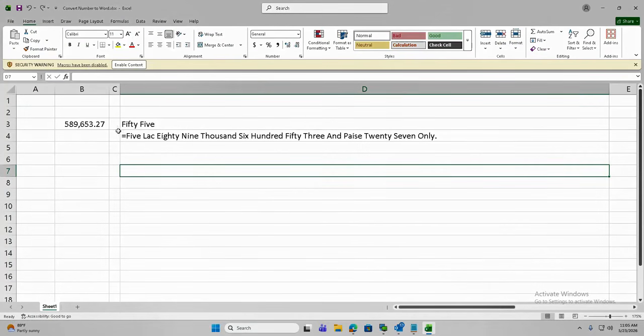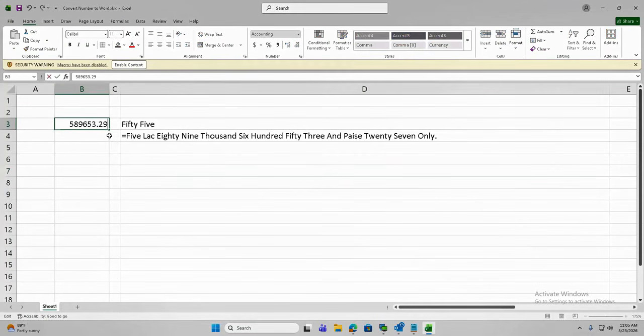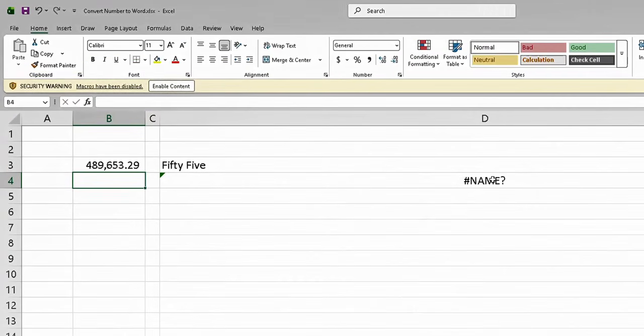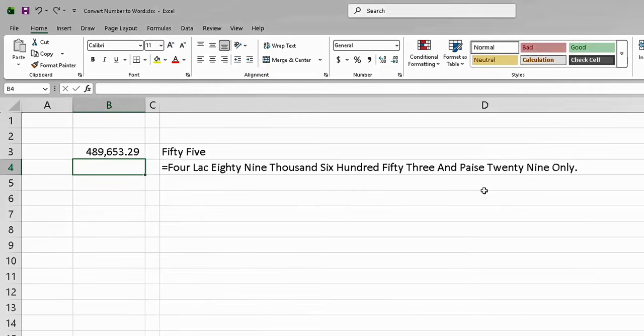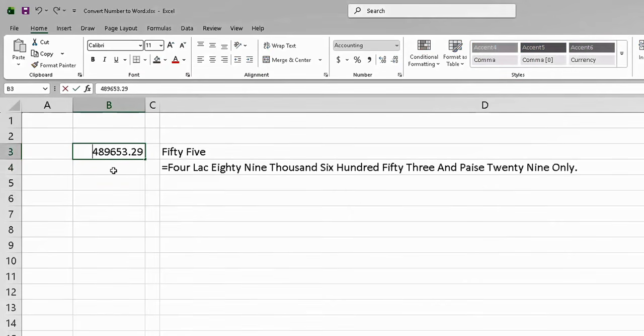Change the number, press enter. Yes, now see that it's displaying an error, enable content. Okay, now it's working fine.